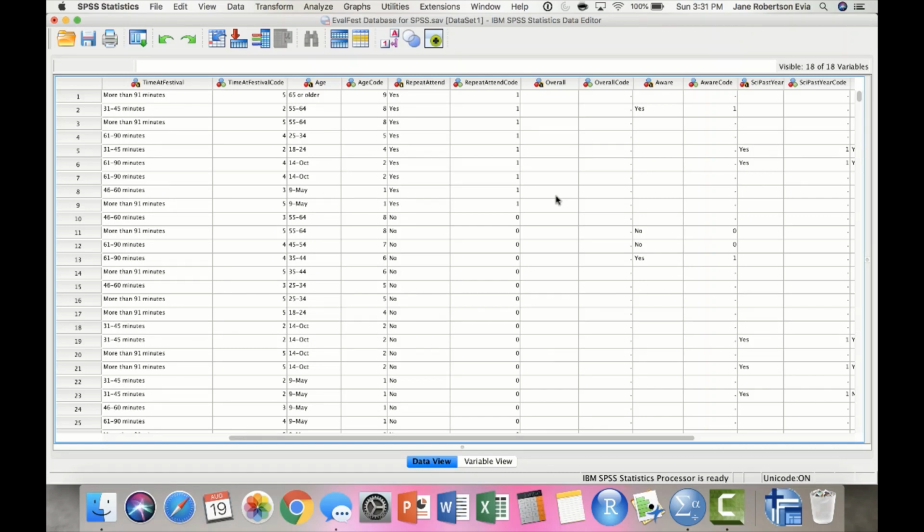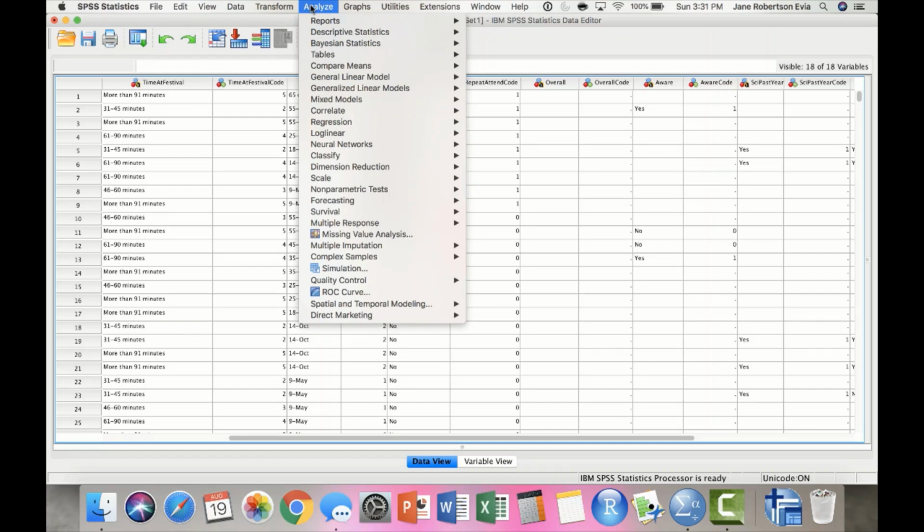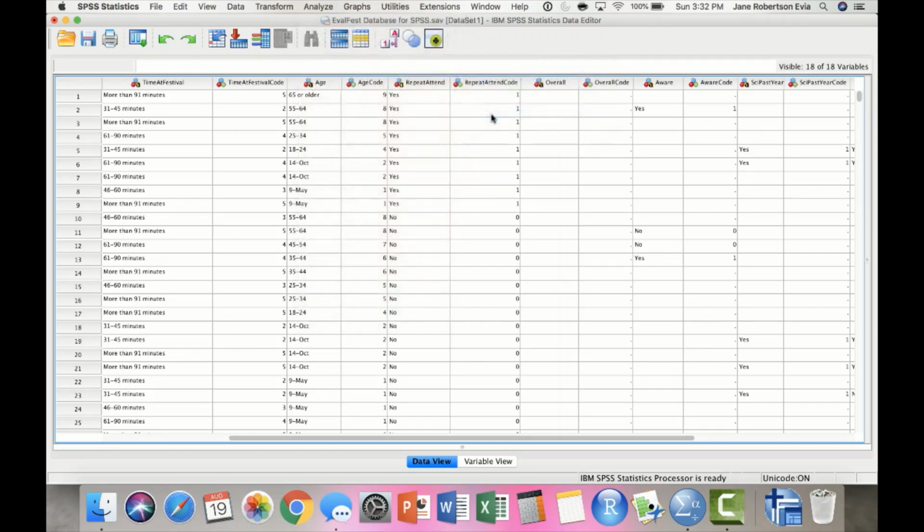To conduct the one-way ANOVA test using SPSS, click on the Analyze menu at the top of the screen. Hover the mouse over Compare Means. Choose One-Way ANOVA from the menu that appears on the right.